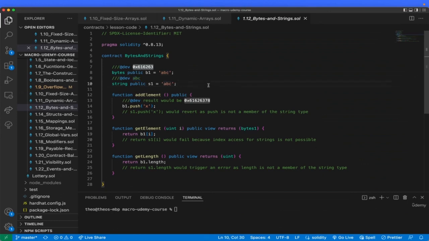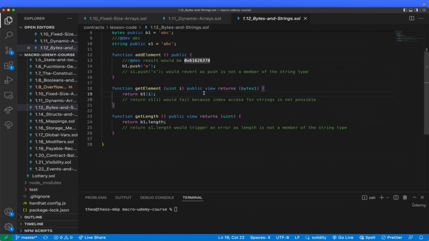Because bytes are a special kind of dynamic array, in our addElement function, we can call b1.push and add a new element to our bytes array. The result would look like this. However, strings do not have access to the normal dynamic array methods, so calling string1.push would not work. This is the same for accessing elements at a specific index. We cannot access specific indexes of strings. However, with bytes, we can do so. The same goes for length.